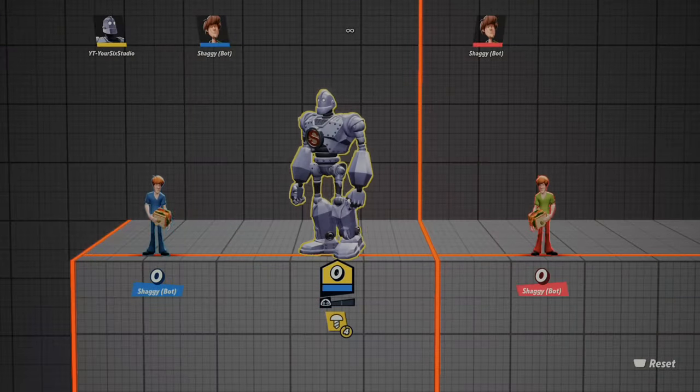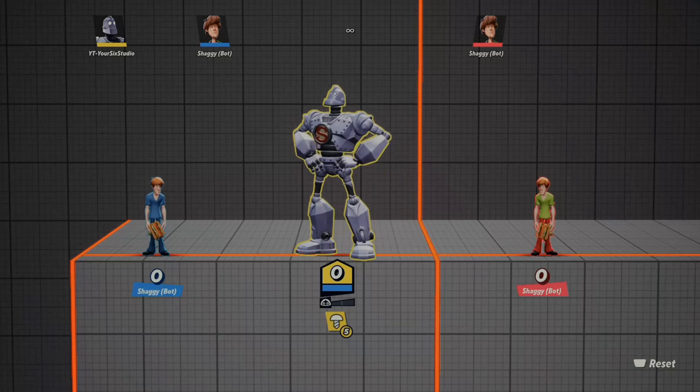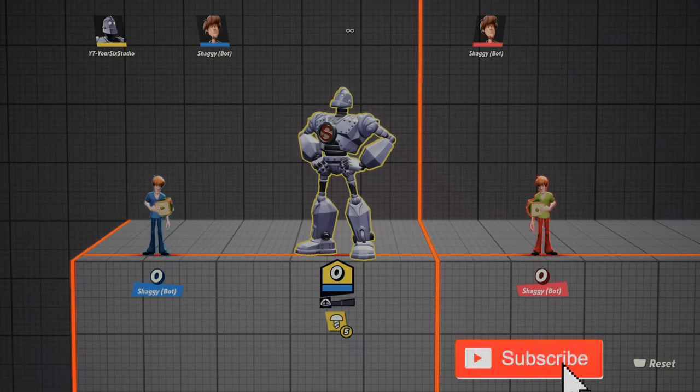So the Iron Giant right now is one of the most powerful characters, however he is very tall and has a large hitbox, so he does tend to take a lot of damage. So let's go over some of the movesets.